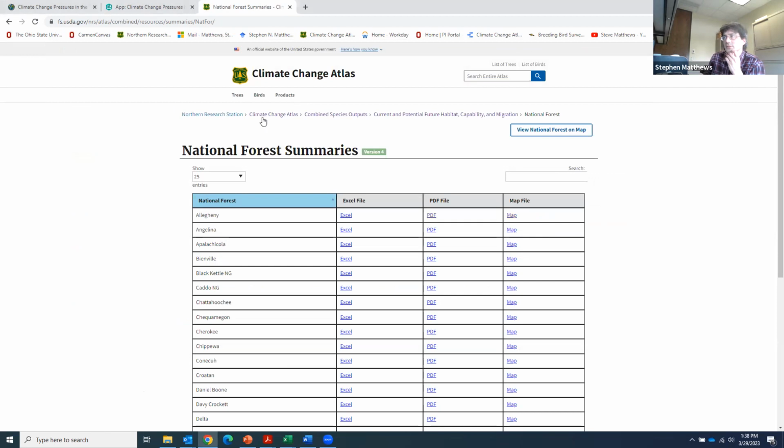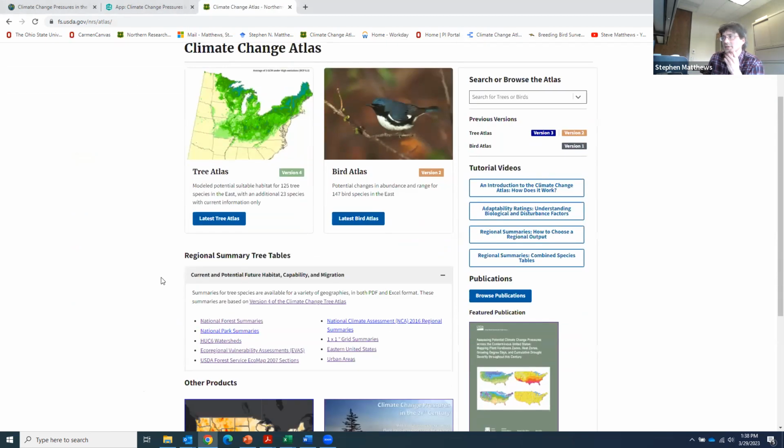What else? I think that basically covers the Tree Atlas, individual species pages, and the regional summaries. Are there any questions or other things that we want to make sure we cover at this time? All right, I'm going to stop sharing for the moment.